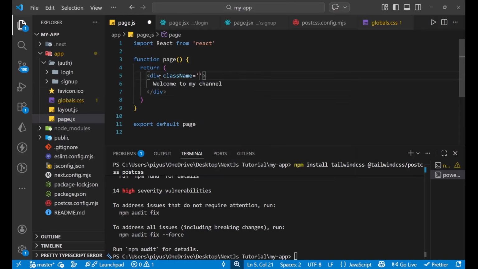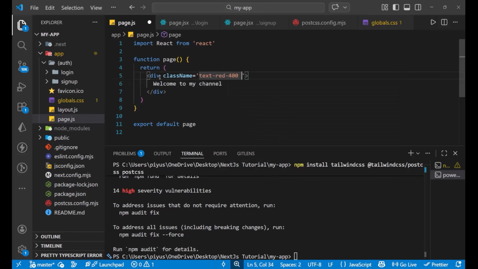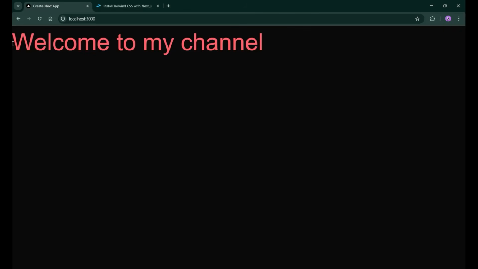The class name is, let's say, text-red-400 and font-xl, sorry, I think it's text-xl. I'm so sorry for my mistake. Yeah. Now if you come here, you will find Welcome to my channel, and the color is changed. That means the CSS is successfully applied with the help of Tailwind CSS.